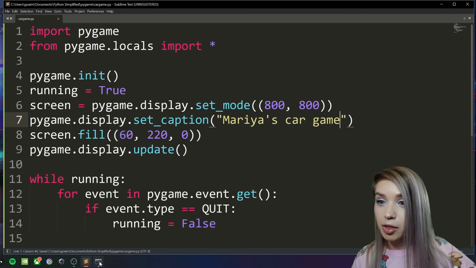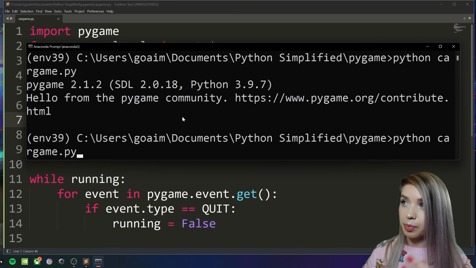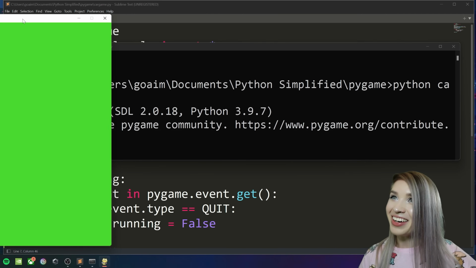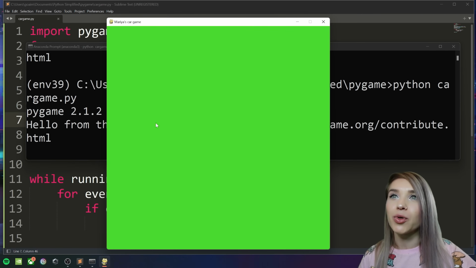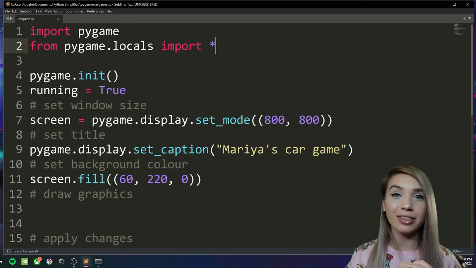So inside our terminal, we will simply press on the up arrow, which will repeat our last command, and let's press enter. And there you go! Our window is now green and we have a title to this window. Perfect. Let's move on. Next, we will draw some graphics on our screen.